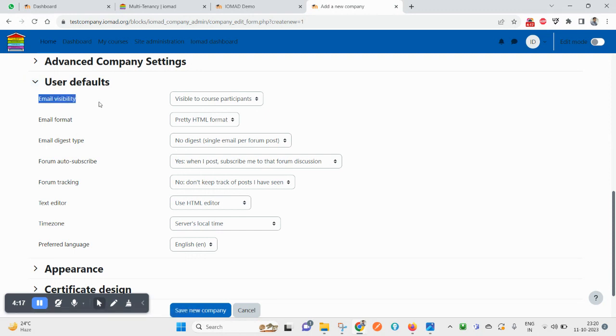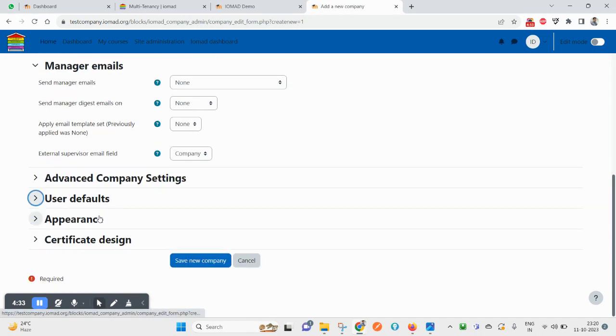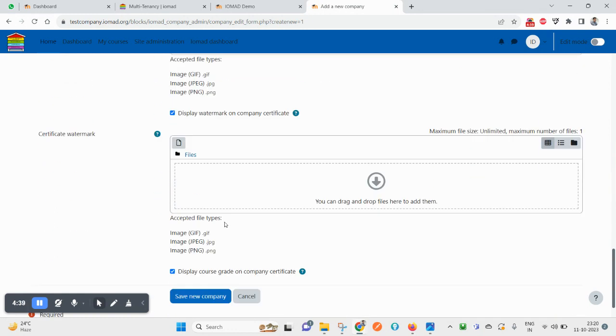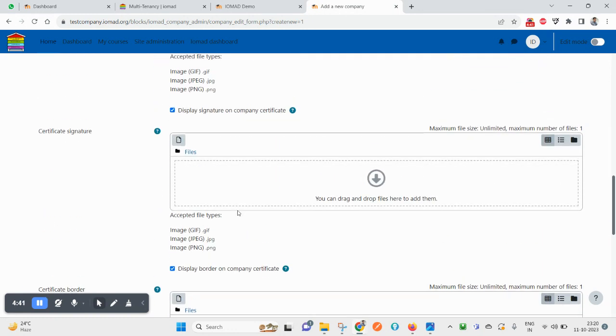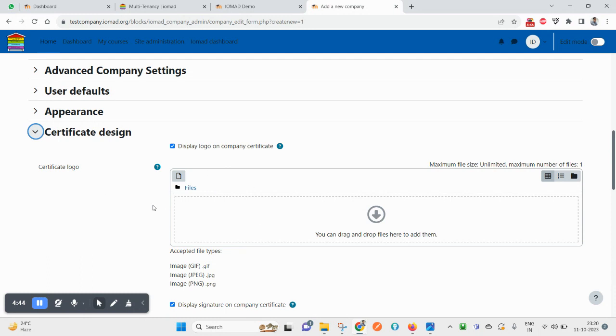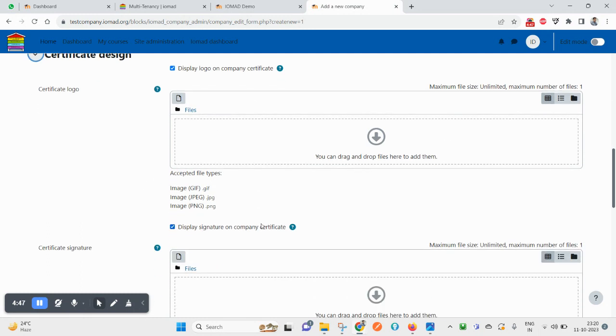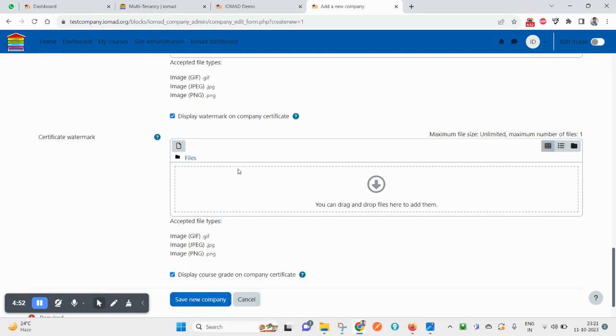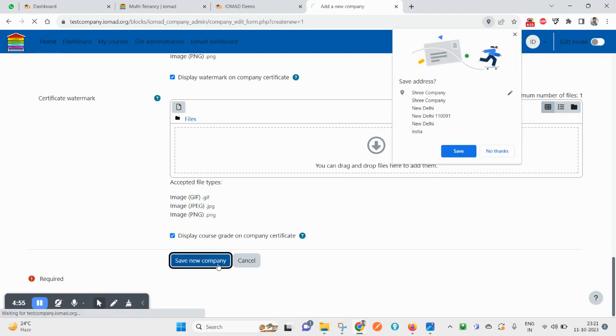Whether you want to make the email visibility visible to course participants, hidden, or everyone. Okay, email format, plain text or pretty HTML format, you can pick here. The email digest type, let it be default. The certificate design, you can also offer a certificate, logo you can import, but we will check this later. This one is basically the Moodle default one. You can create a certificate, and there you can import a logo, then the signature, the border, and watermark. Click on save new company.